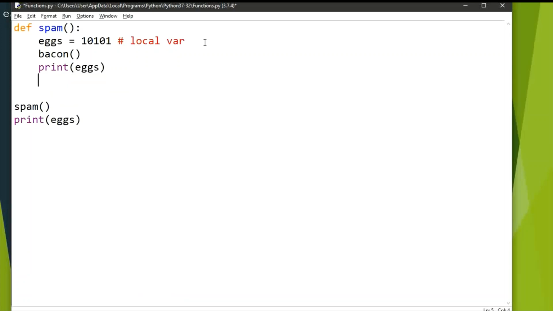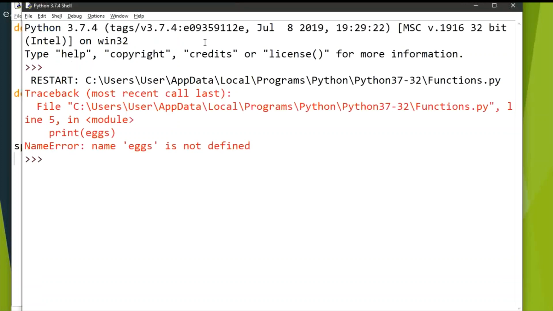Okay, printing of eggs, which is in the local scope. Now I am going to define another function that is bacon. Okay, and I'm going to say over here, let's say ham, we have 909. Okay, and we have eggs as 0. Okay, and I'm going to call spam over here, and let's see what we get. Okay, save it, run it.